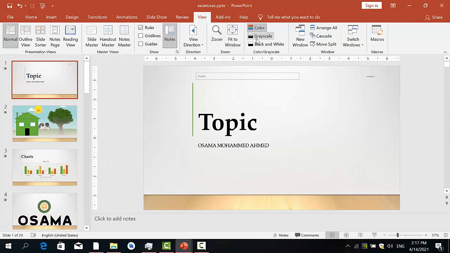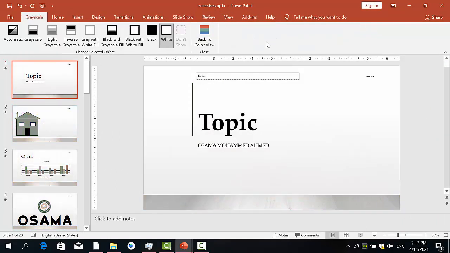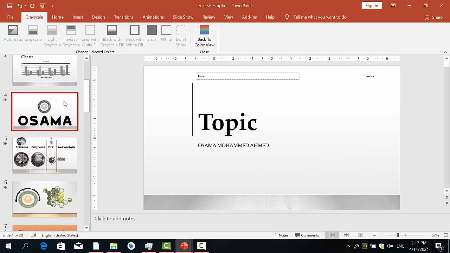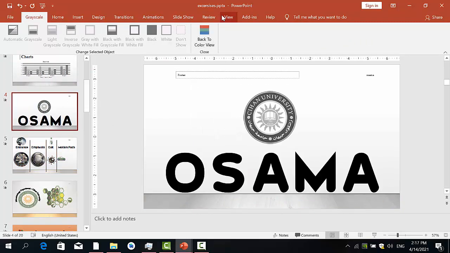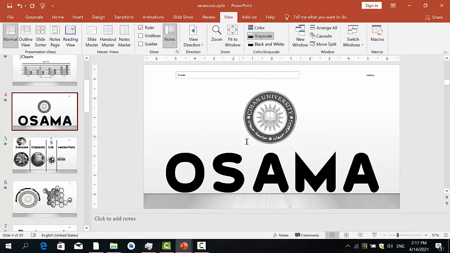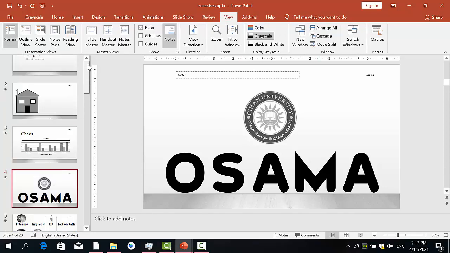Just from here you can zoom, and you can change the colors, make it black and white like this. View also from View, as I said. So this is almost everything about PowerPoint.